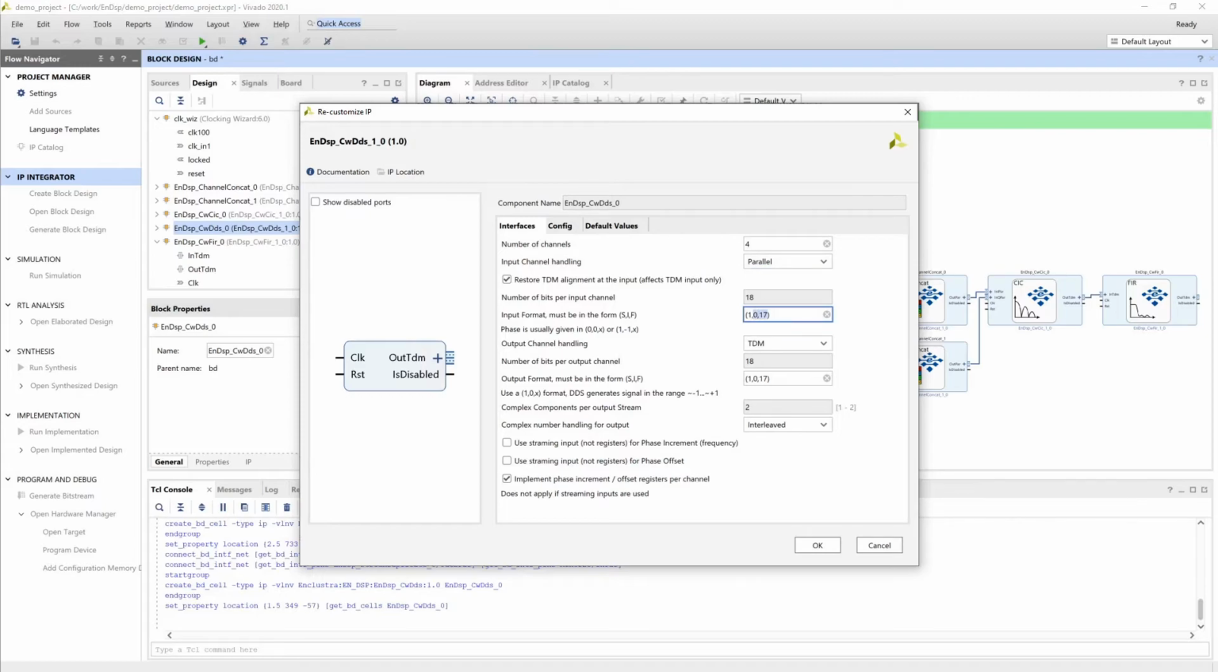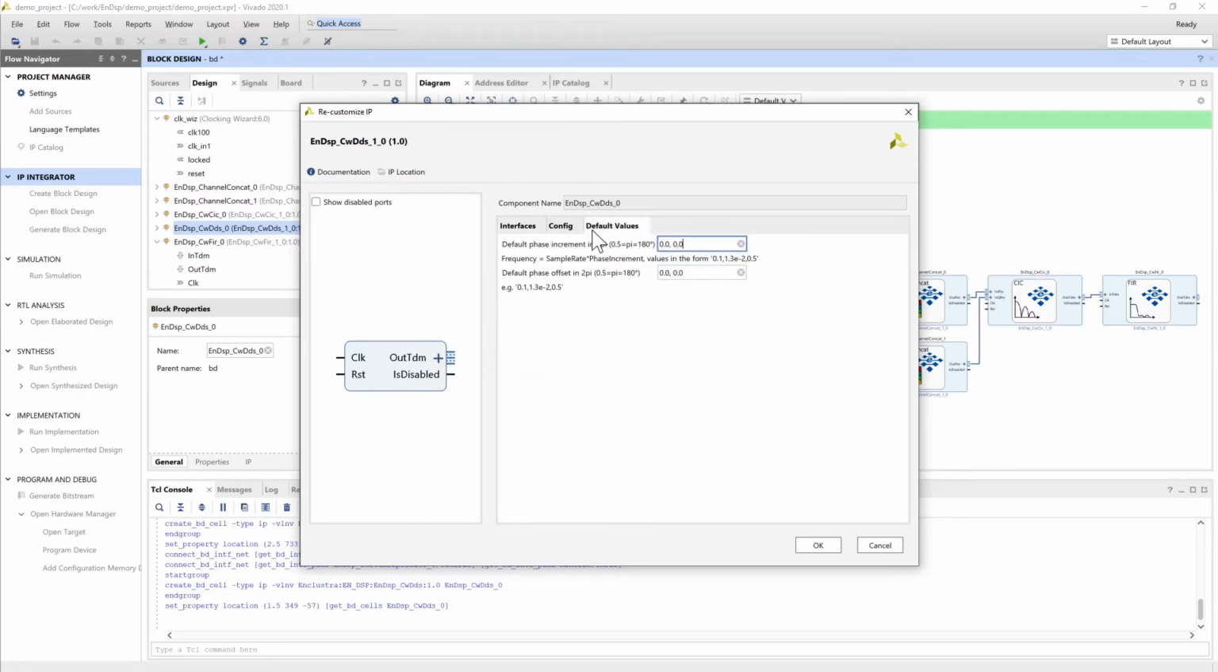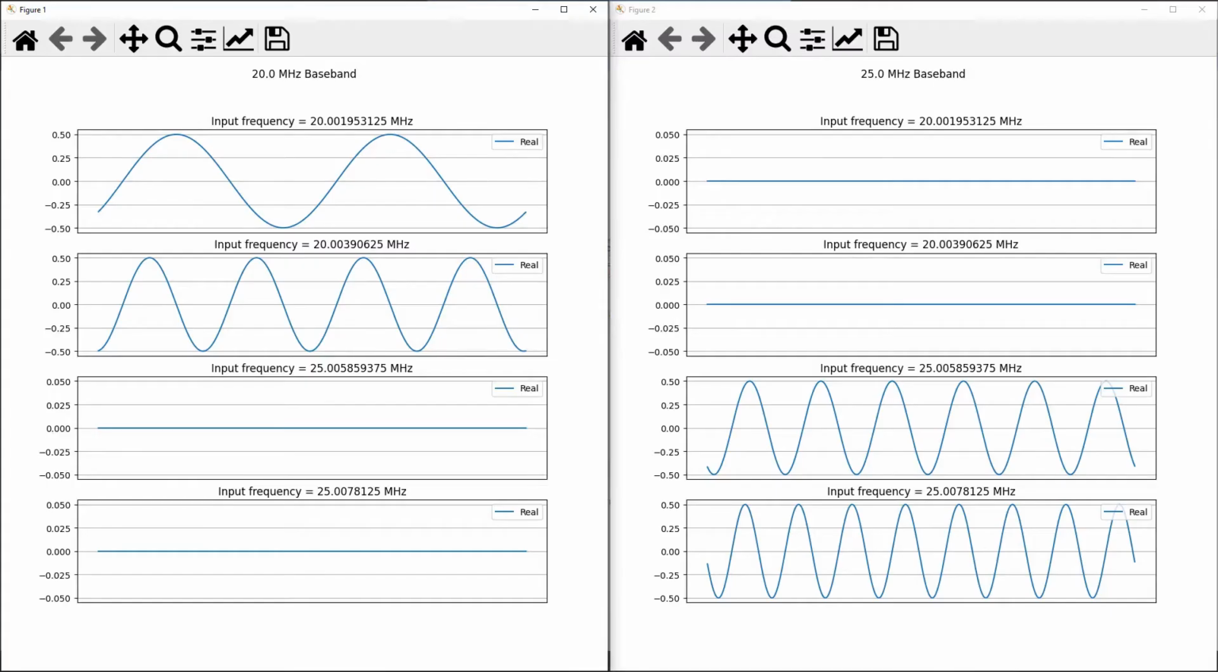We'll give ourselves plenty of bits of frequency resolution. And I'll paste in some pre-calculated sine wave frequencies. It's worth quickly explaining how these frequencies were calculated so that we know what to expect when we run this in hardware. So here are some graphs showing the simulated outputs from our processing chain given the specified sine wave inputs.